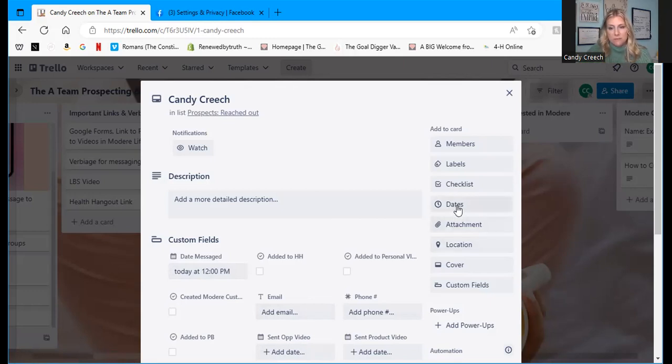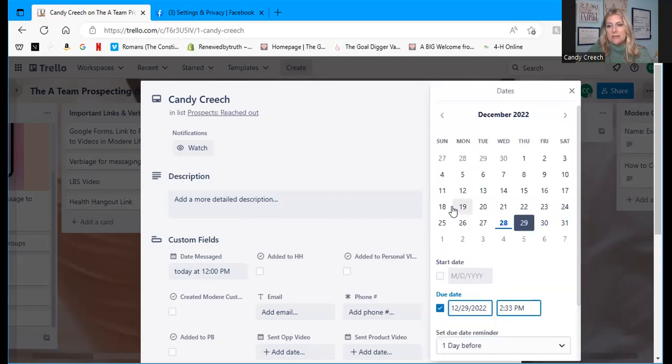So I'm going to give them 3 days and I'm going to follow up. You go over to the right and you click dates. And this is like a due date. And I'm going to say, okay, I want to follow up with them on January 1st. And I do my DMO in the morning, so I want to follow up with them at 9 a.m.